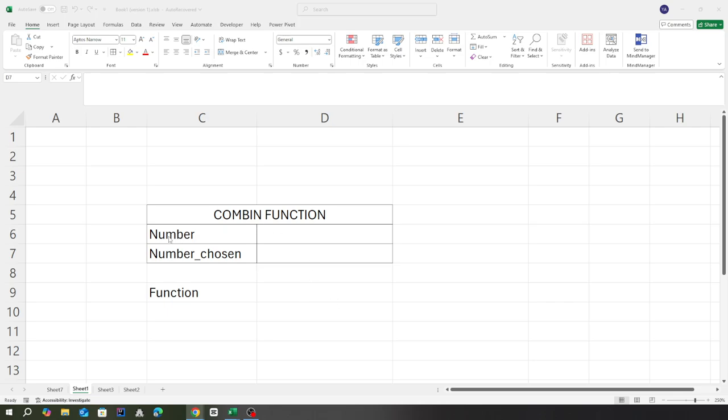So for example, let's say we have a group of 20 persons and we want to make teams of 5 persons. Here we're going to enter 20 and here we're going to enter 5, and then with this function we will be able to know how many different groups of 5 persons it's possible to make with a group of 20 persons.